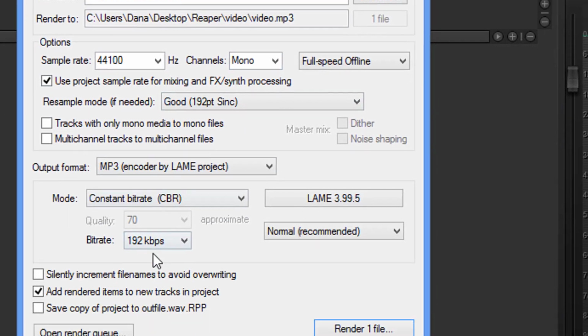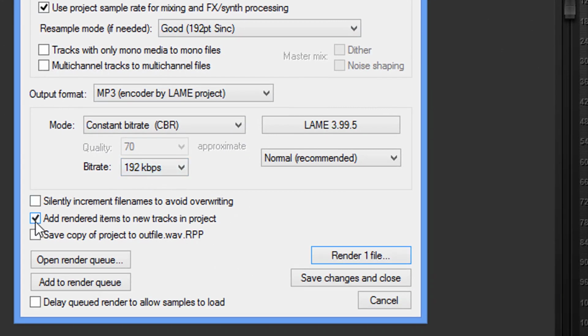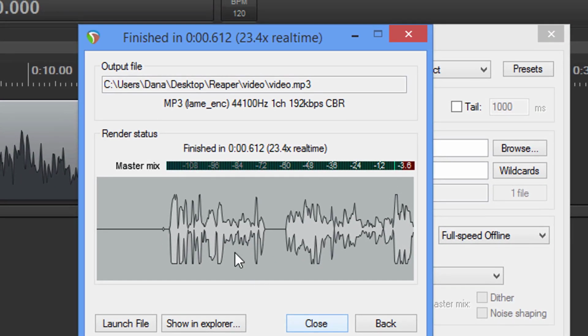It's in a mono. 192. We're going to check this little box. This is going to add it back into Reaper. Now, if you remember, we went up here and first started, we set these parameters for it to export in this mode. So we simply say render one file. And there is our file. And we hit close.